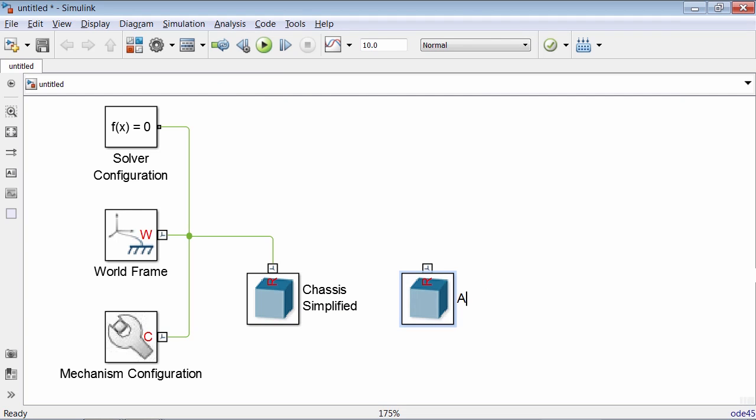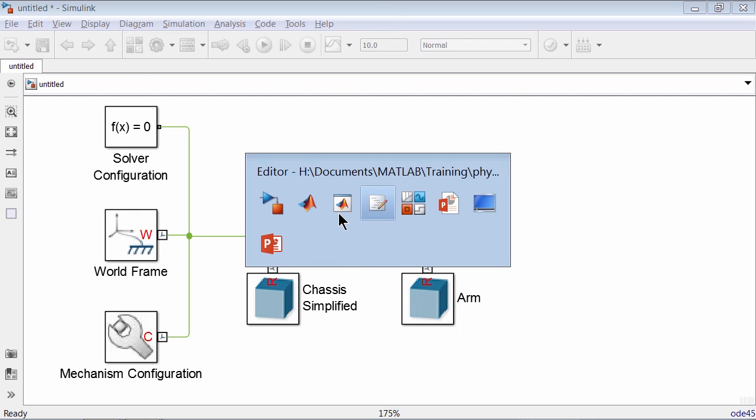Rename the solid block to arm and connect the reference frame of the arm to the chassis. Now we have created 2 components, the simplified chassis and the suspension arm. Next, we need to create the wheel system. Before this, let's get back to the presentation for a bit.